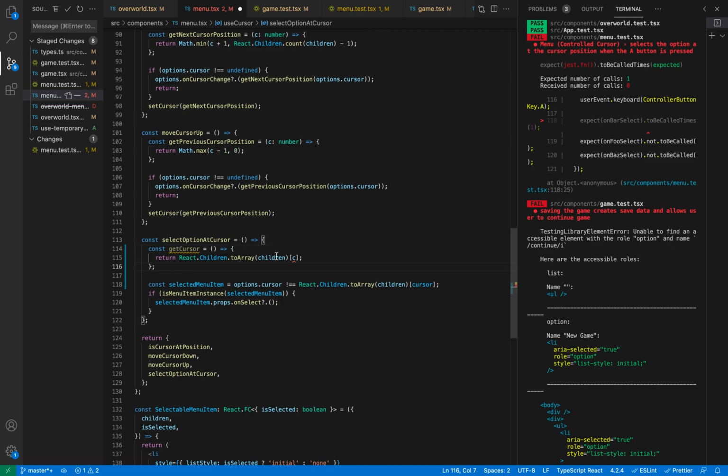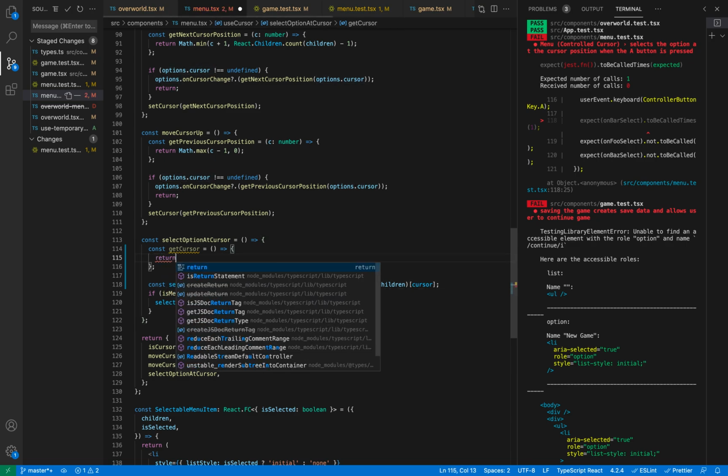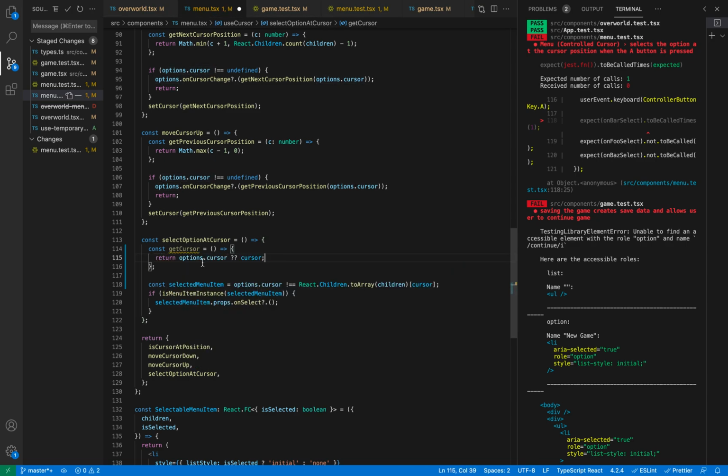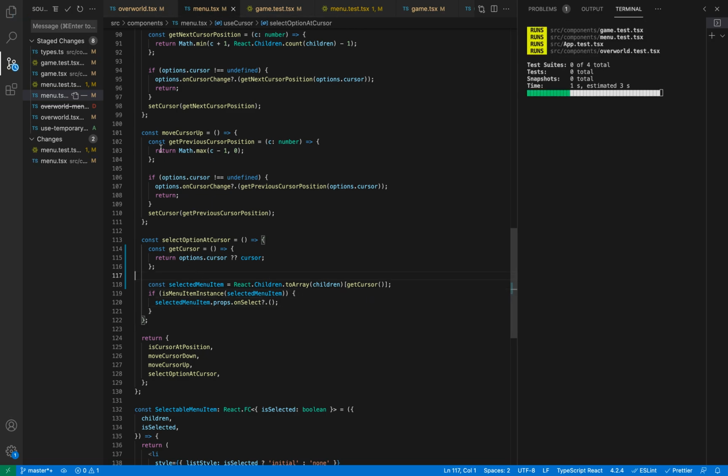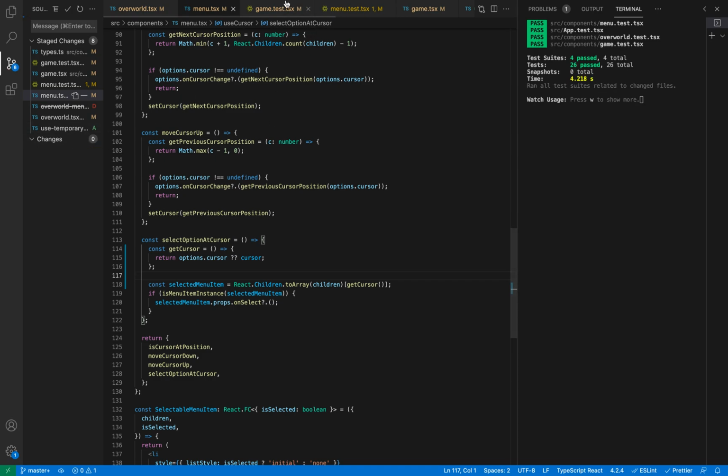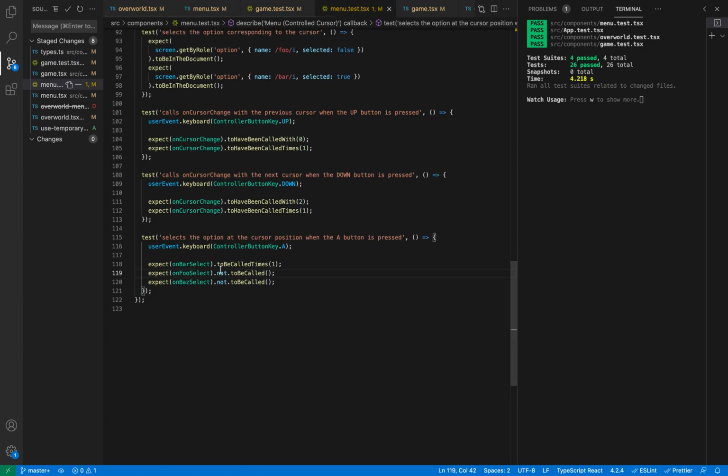I don't know. Because this video is running long, this is turning into, let's get this thing working quickly. And we can always come back and clean up. So we can say return options.cursor, otherwise return the cursor. Something like that. This is not turning into the cleanest code. Okay, yeah, so that was the issue. So we've got all our tests passing. That's wonderful.